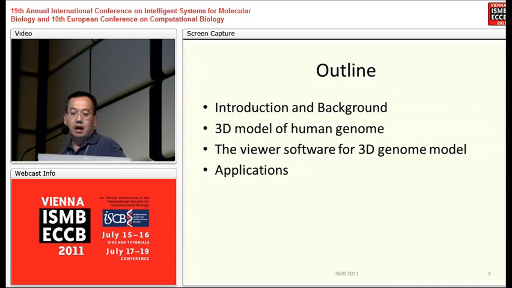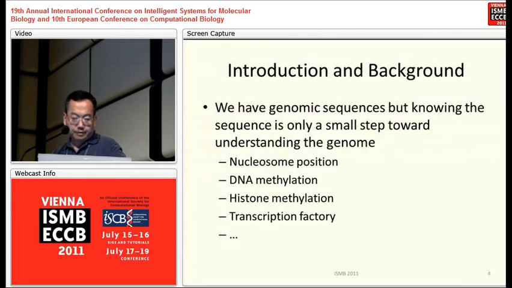So first I will talk a little bit about the introduction and background, and then I'll talk about the 3D genome model we constructed, and then I'll talk a little bit about the viewer software for the 3D genome model, and then I'll talk a little bit about the applications.